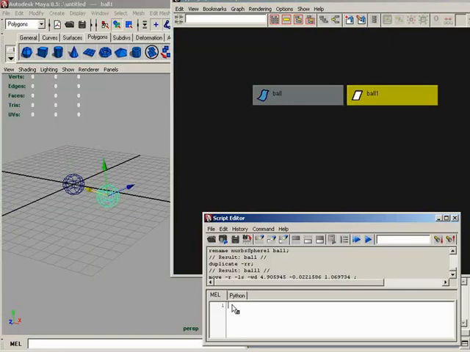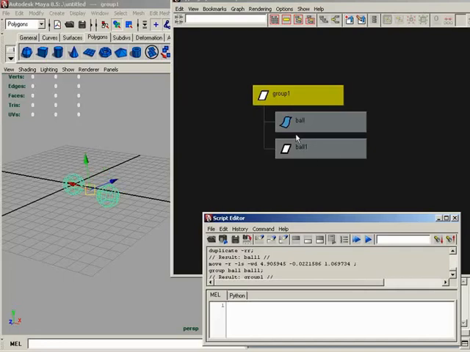We can do groups with commands. So if I wanted to group, G-R-O-U-P, space, ball and ball 1. So group ball and ball 1 and select Control Enter. Ball and ball 1 have been parented to a new transform node that has been added to the scene called group 1. It's as simple as that.